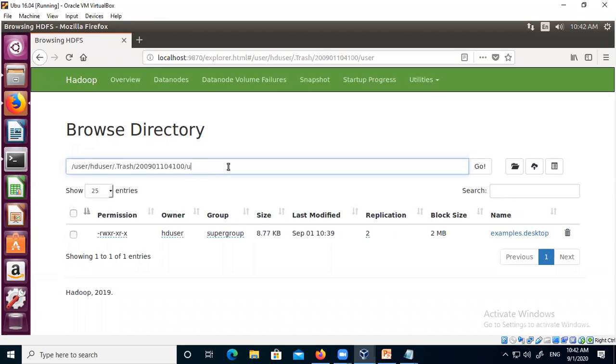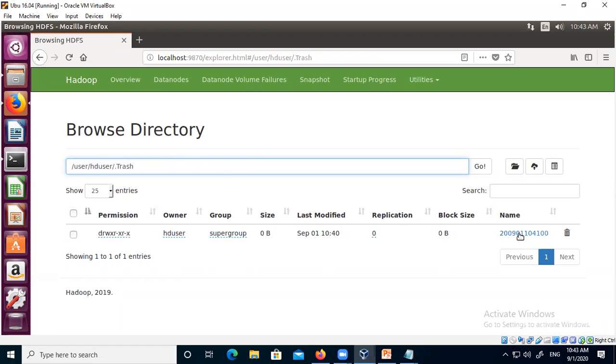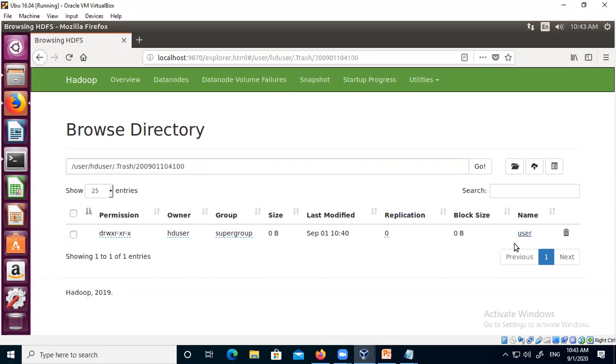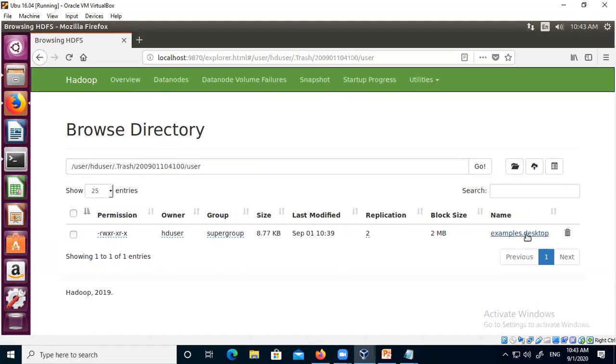The file which is deleted has its original path preserved. So in trash, there is a timestamp folder. Below that, the original file path was /user/examples.desktop. So that is maintained here.